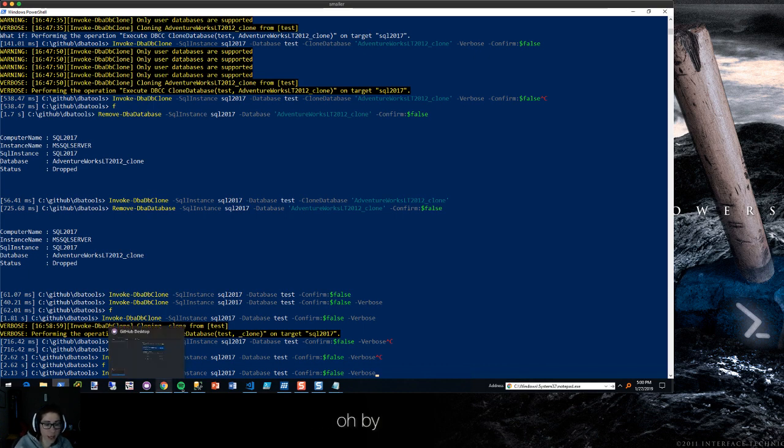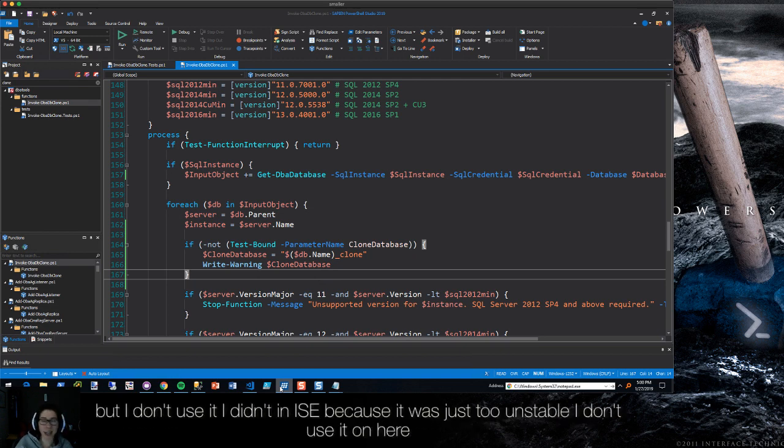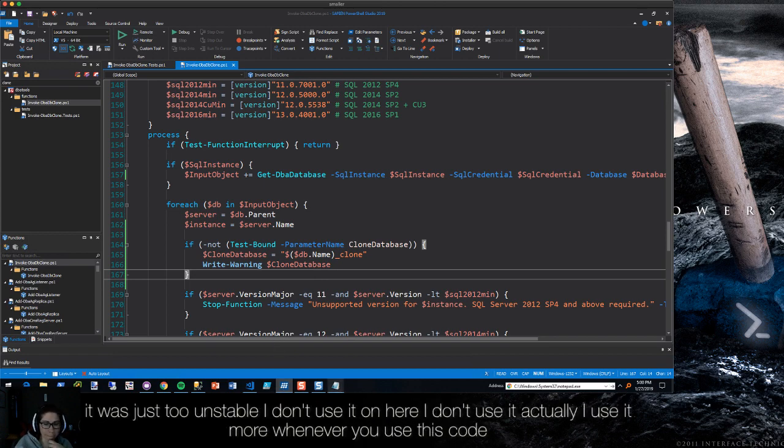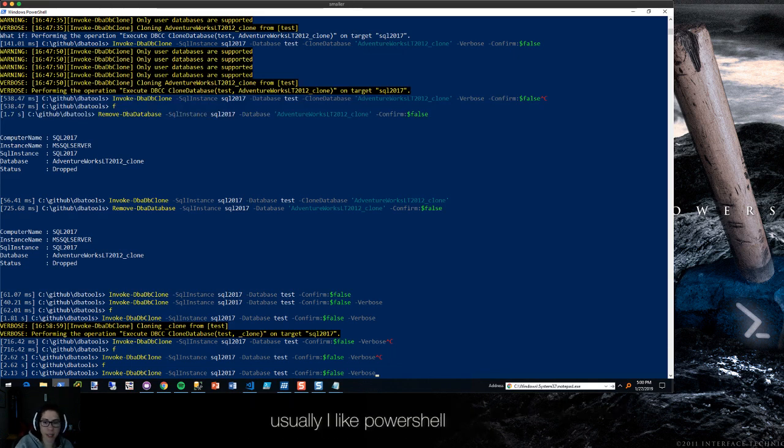Oh, by the way, PowerShell Studio does come with a shell, a host, but I don't use it. I didn't in ISC because it was just too unstable. I don't use it in here. Actually, I use it more whenever I do use VS Code, but I don't usually. I like PowerShell.exe because it seems to be the cleanest host.